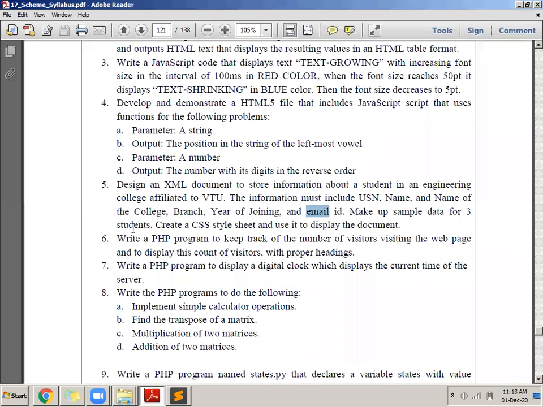If I go back here in the term work number 6, what it says is write a PHP program to keep track of number of visitors visiting the web page and display this count of visitors with proper headings. What it means is you have written a file, a PHP file. How many people are visiting this page? You have to keep a count of that. Every time somebody visits this page, the count has to increase. Every time somebody comes and refreshes that page, the count has to increase. A new person comes and visits this page, it has to display the count of how many people are visiting.